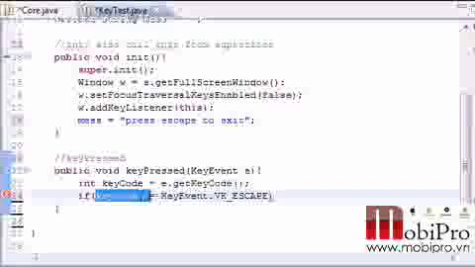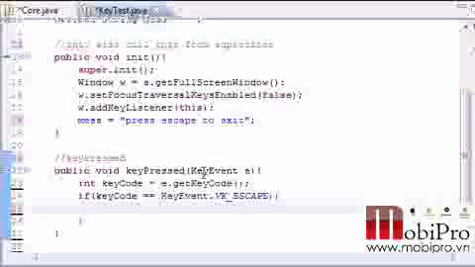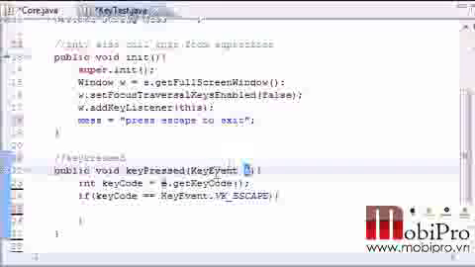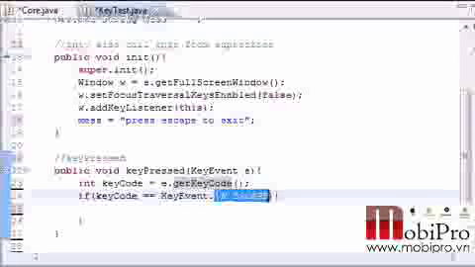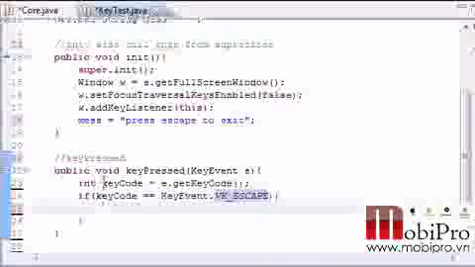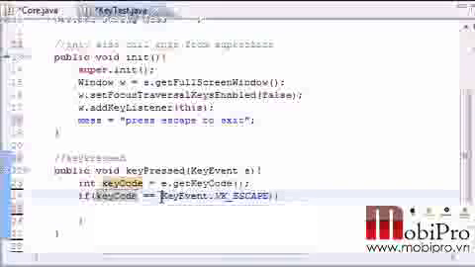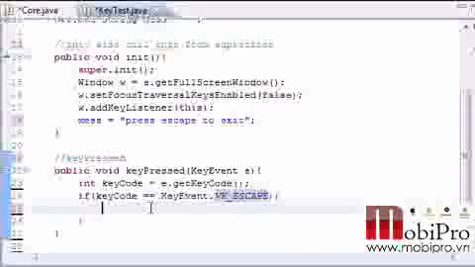So if key code is exactly equal to escape, let me run you guys through real quick what's going to happen. It's going to take a key event whenever you press down the button, and that button is going to be stored pretty much as E. So every button has a code, and the code for the escape button is VK underscore escape. And so you're going to say, alright, if the key code of the button you press down is equal to the escape button, so if you press down the escape button, what do you want to do?